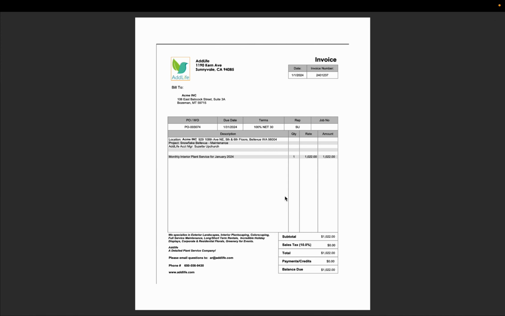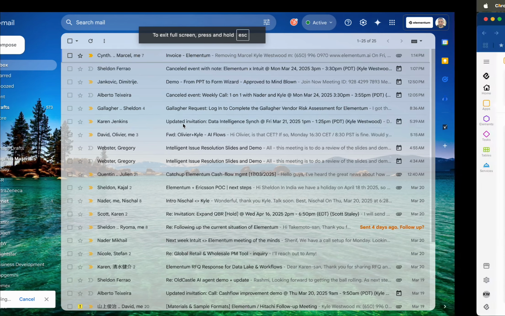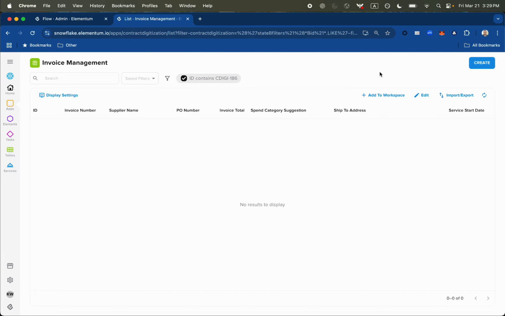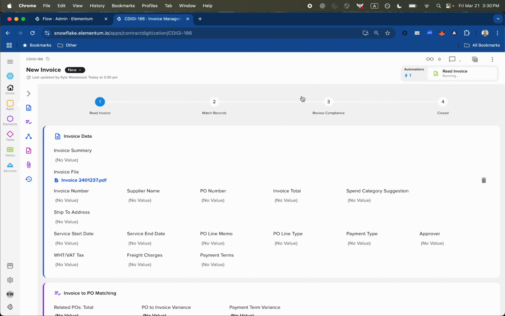In this example, we've got an invoice that is coming in from a supplier via email, and it needs to be digitized. It can be sent into Elementum's workflow, and the workflow will begin to read that invoice and digitize the contents. First, the email will be received by the workflow platform, and then optical character recognition will digitize the file and work with the large language models to structure the information from that invoice.